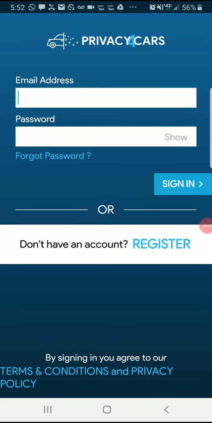Hello, today we're going to show you how to register as a corporate user under Privacy4Cars.